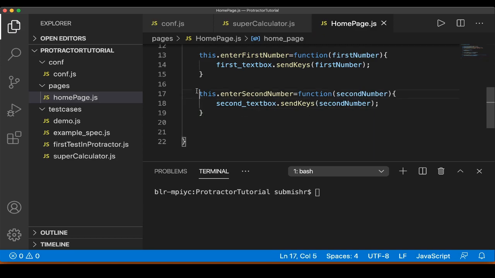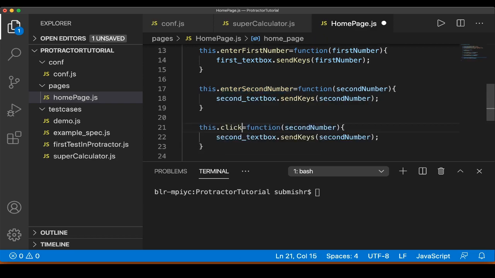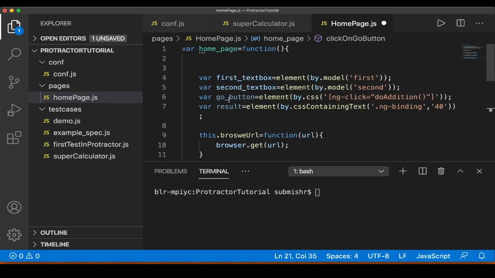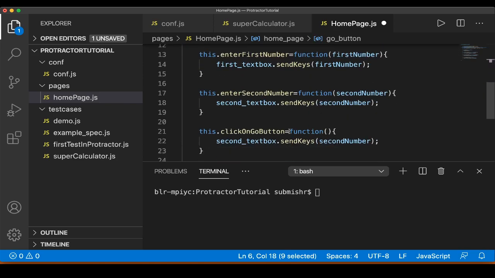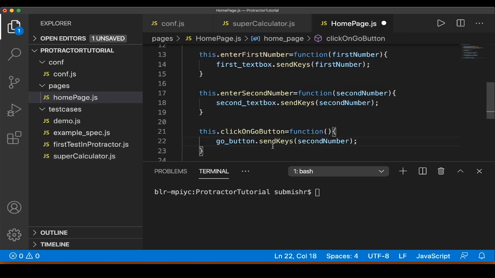We will have another function for the go button. So we'll name it as click on go button. We don't need any parameter here. We'll copy this variable go button dot, here it will not be send keys because the action is click. So what we will do here is dot click.